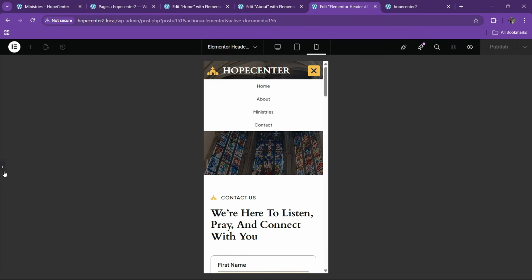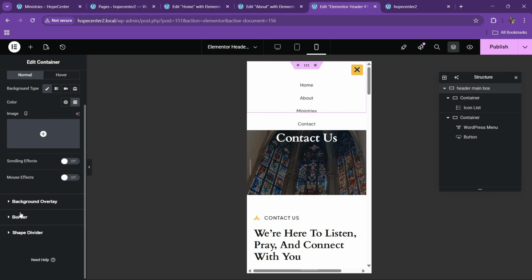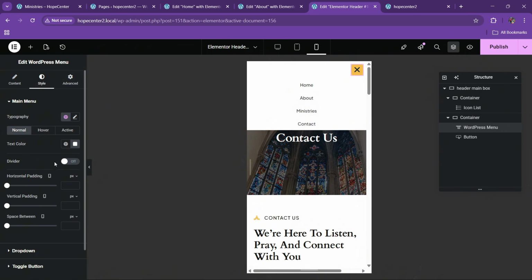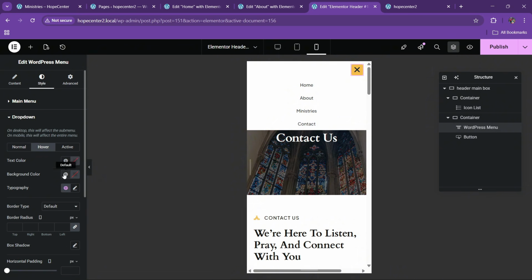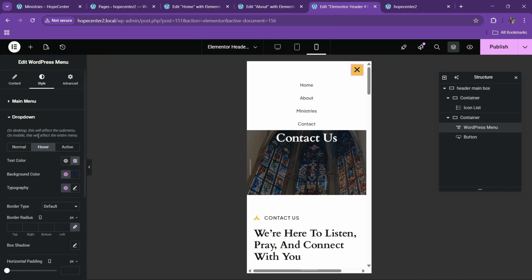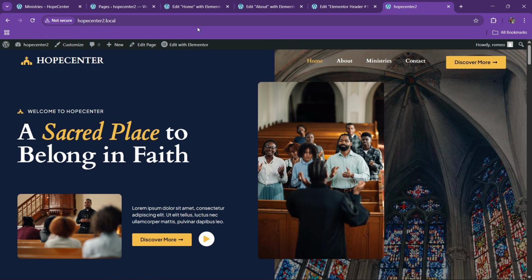You can also see we have this. For styling this we can go here, click on this WordPress menu, and here in the drop down go to this. Here we can make this dark blue, here we can make this white, dark blue, and this is also white. Okay, so it's looking good. Now let's publish. In this way you can make every section responsive.